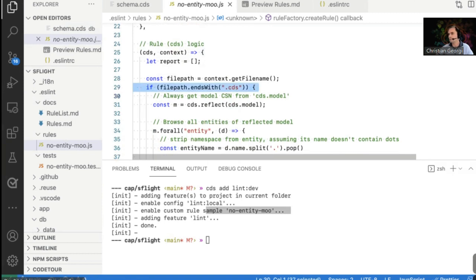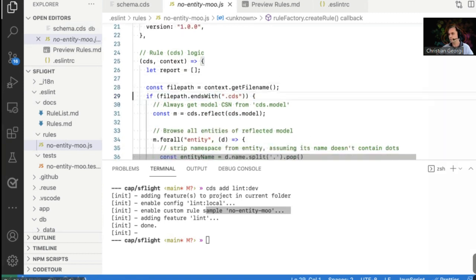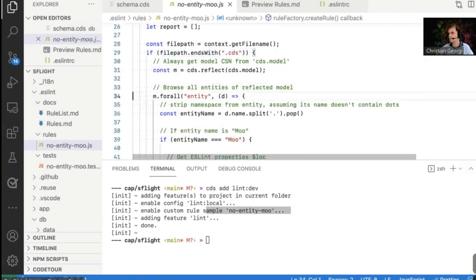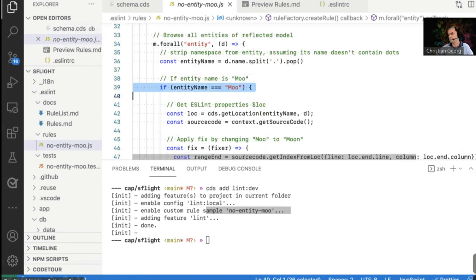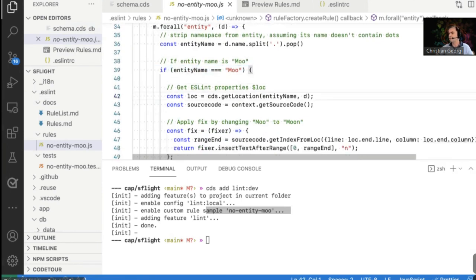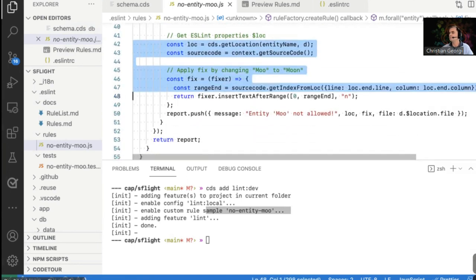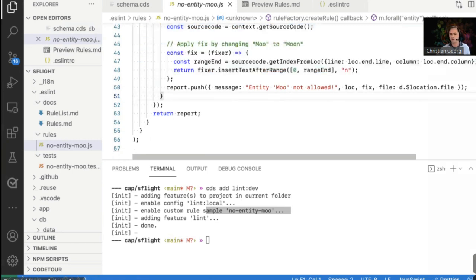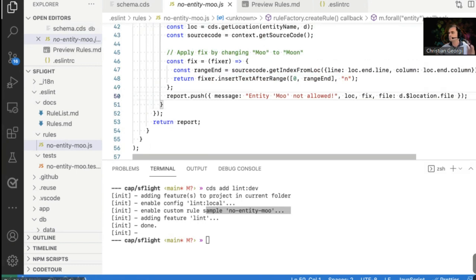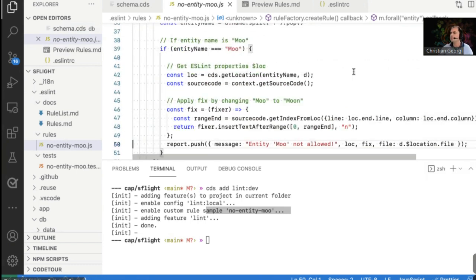So we basically here check, in that function, we check for CDS file, for browsing through all the entities and checking if the entity name is moo, right? So that's a trivial thing. And the rest of that bit here is just concerned with providing that fixer, right? Some text calculation, etc. But apart from that, it's not more than that, right? So I think it's a pretty simple implementation, but shows you quite a lot of things, and you can have a look at that if you want to later on.